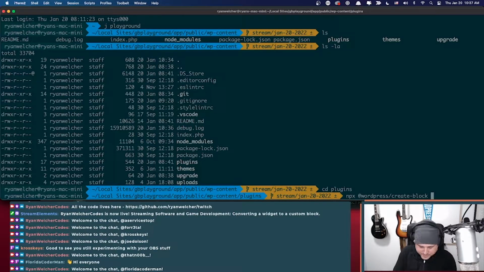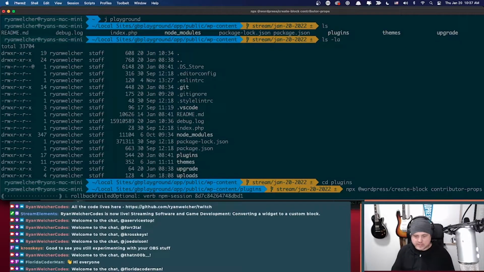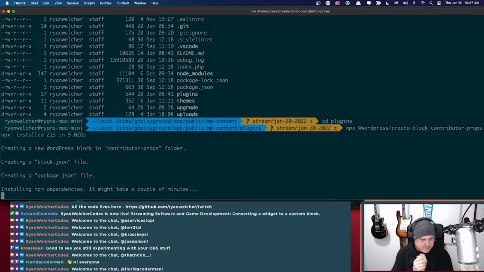So I'm just going to give it a name. This is going to be contributor, and so it begins. Contributor props. We'll call it that. All right, so in the background, it's going to install. It's going to create a block for us. It's going to give us a plugin that does all this stuff, and it creates the block.json. It creates everything that we need, and we're just going to have to go in and clean that up a bit.